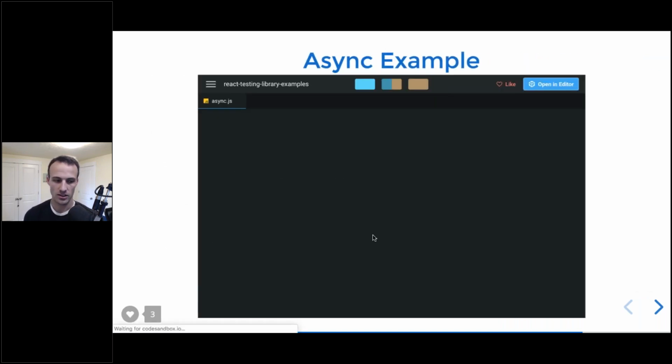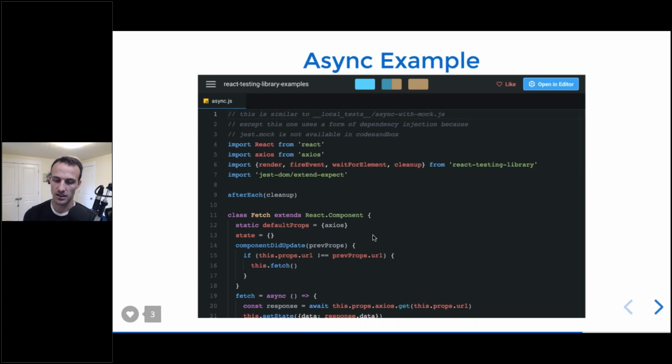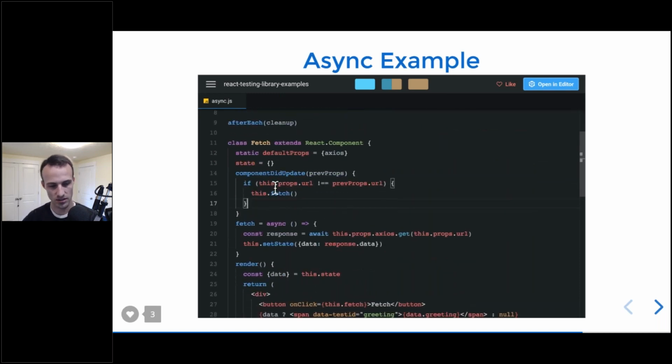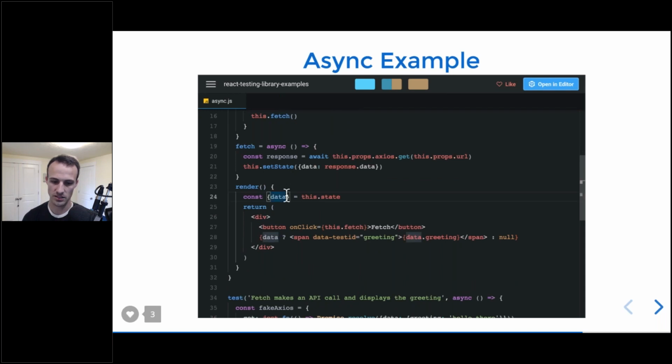So let's look at another example. This is async. This is always something that people struggle with when testing. I've got the entire component in here. It's a fetch component. It's using Axios to make HTTP calls. And yeah, that's basically all that we're doing here. I've got a data test ID for this greeting because this value here is not really deterministic, so I want to get something that's more specific.